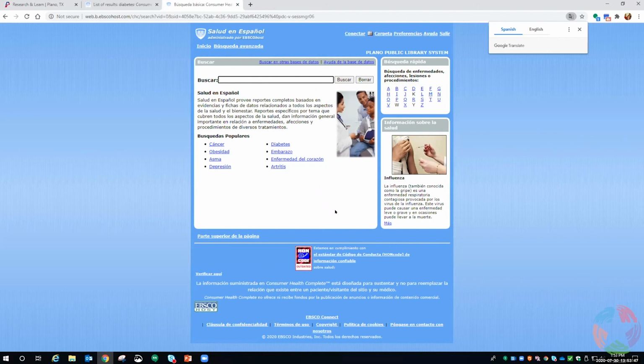So that's really great if you are a native Spanish speaker, or you know someone in your family who is a native Spanish speaker. It's a great resource. So right now we are going to go back to our slide.